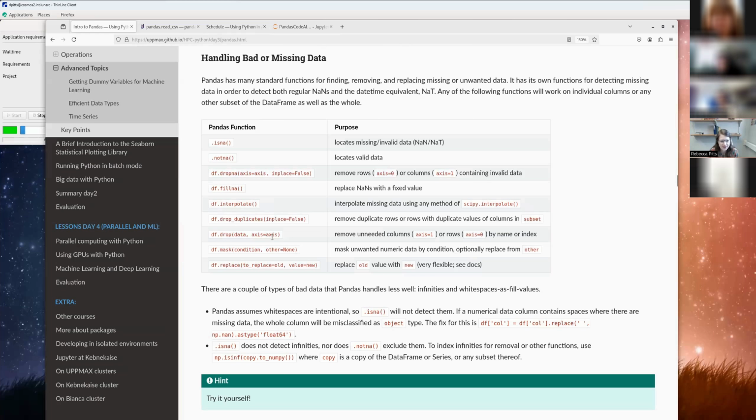A lot of these have this axis kwarg, where you can either write axis equals 0 or in quotes index, or you can write axis equals 1 or in quotes columns, to choose whether to drop rows or columns. You can also mask values without getting rid of them. And you can even use this mask function to replace them with other values.